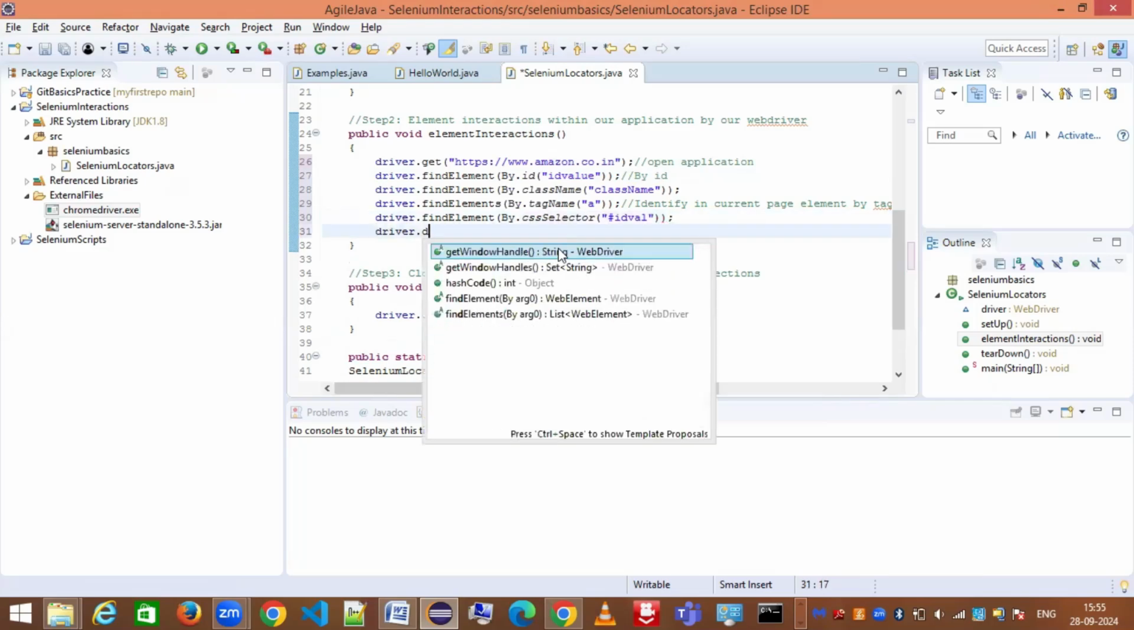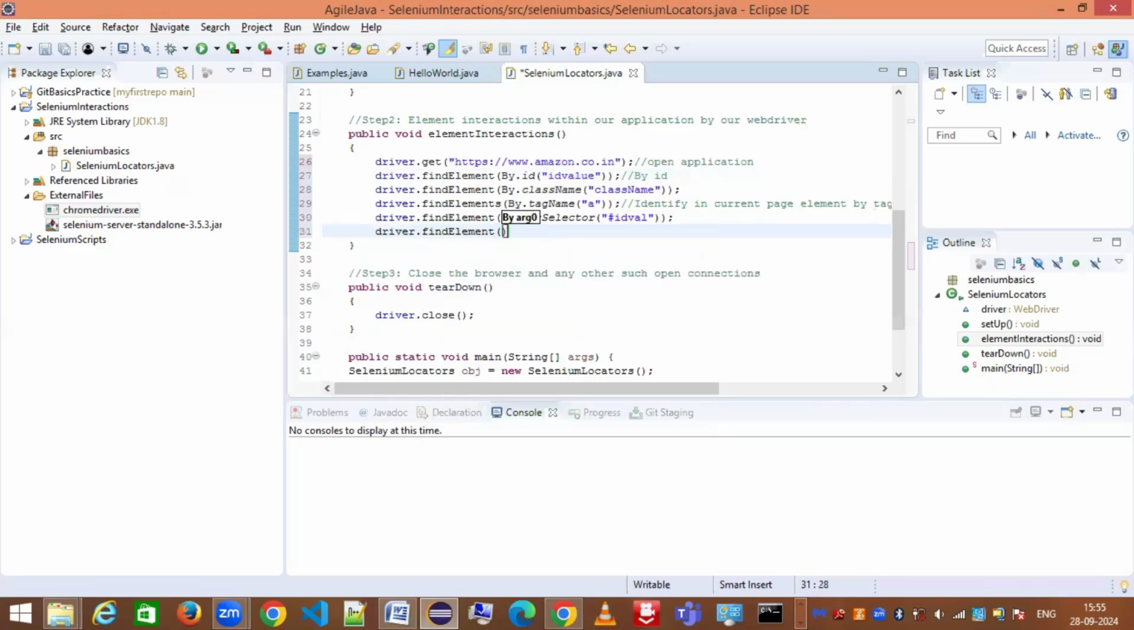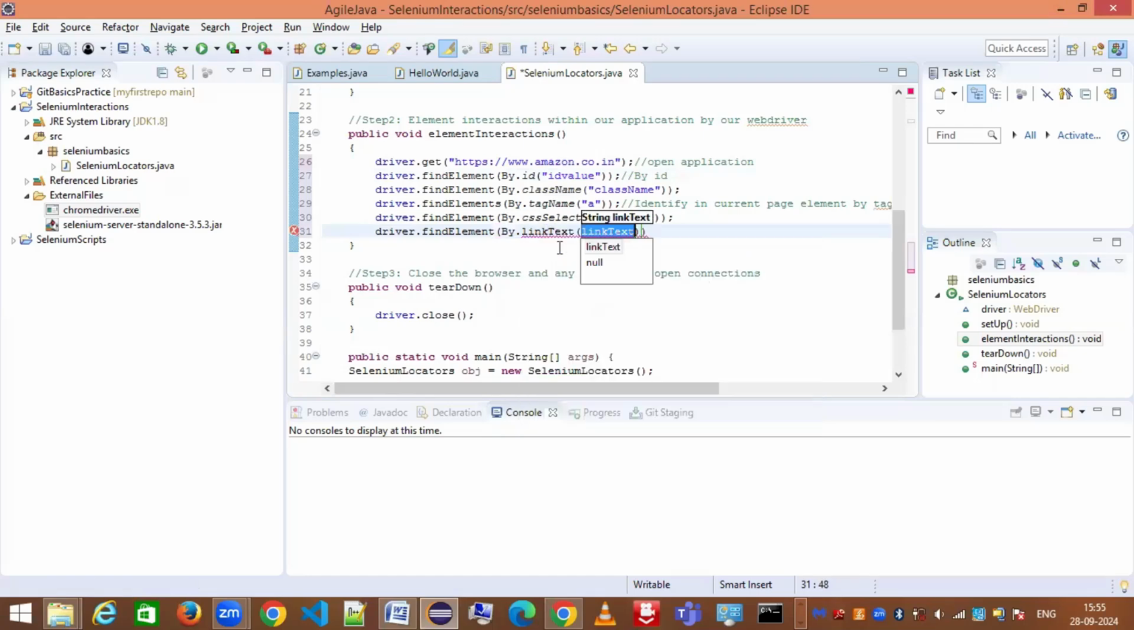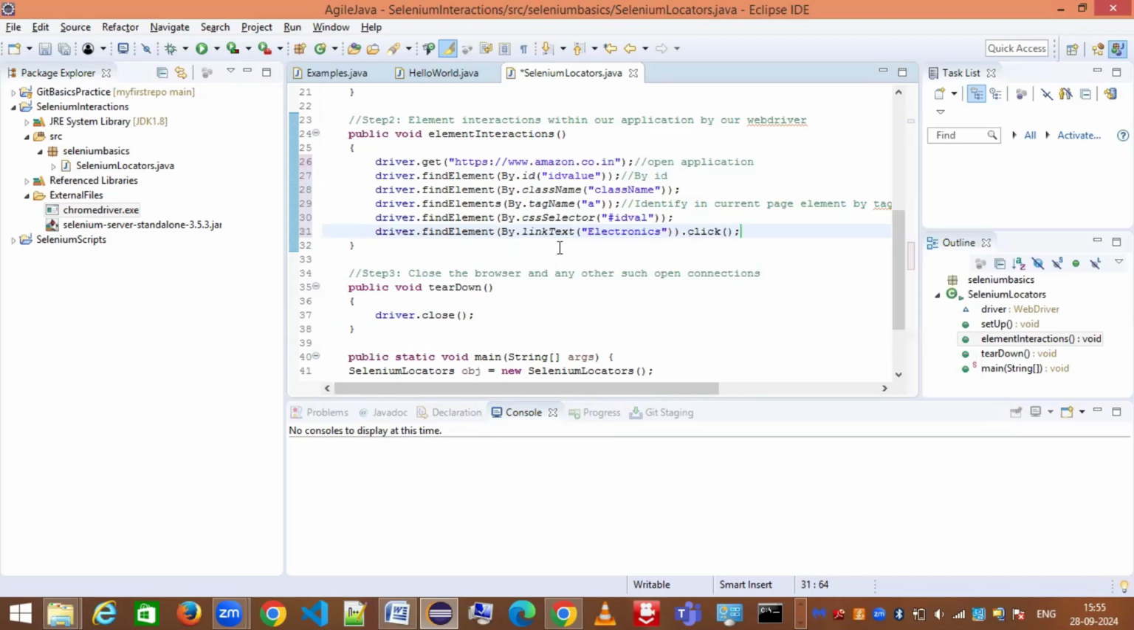And likewise, we have the other types. Let's say I want to go for a hyperlink. So we have link text. Let's say I want to go for electronics. So I can just say electronics as the link text to which I need to go ahead and click on it, right? Because what I want to do with this element is click on it. I'll show you the other methods also, what we can do with an element, but I have just given a way of how to use it.